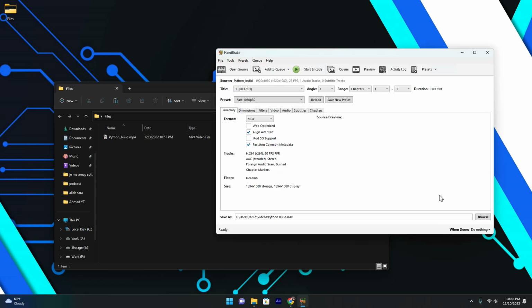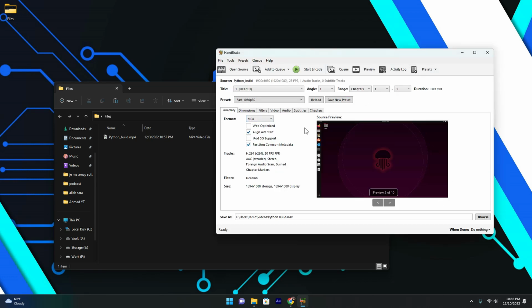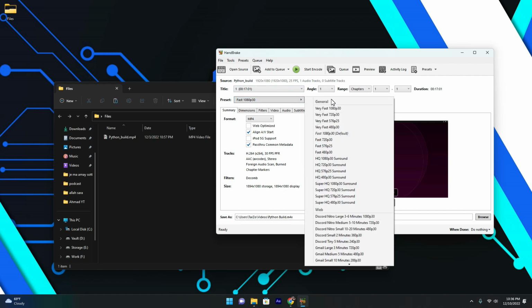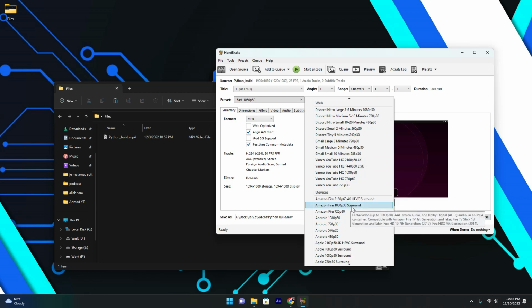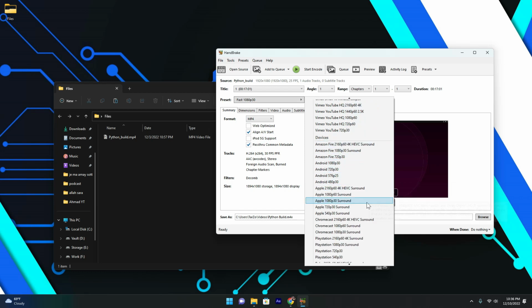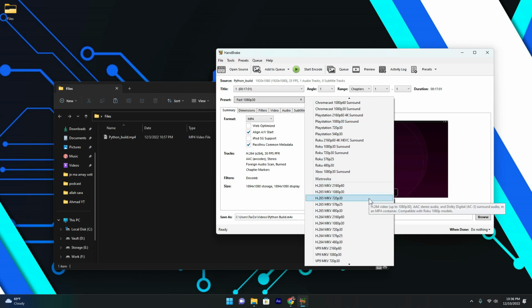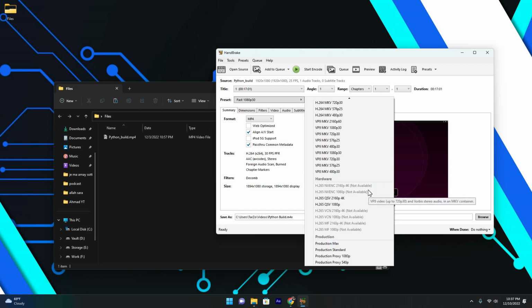Once you open it, you can see there is a bunch of options. Then there are presets, and there are a lot of presets. These are fast qualities, high qualities, super high qualities. You get surround sound as well. You get web versions, so Discord, Gmail. Then you have Amazon Fire, Android, Apple. So basically anything under the roof, you have the transcoding right here.